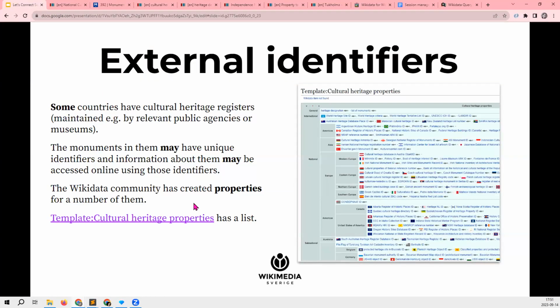And again, if there is such a website in your country with IDs, which has one page for every monument, and there is no Wikidata property that links the Wikidata items to that website, you can always ask for such a property to be created.